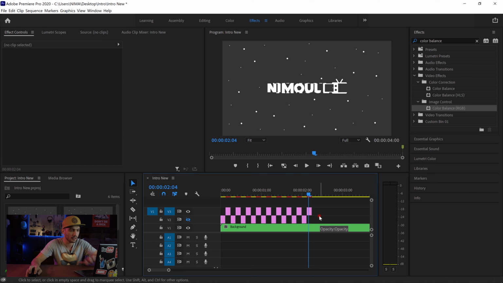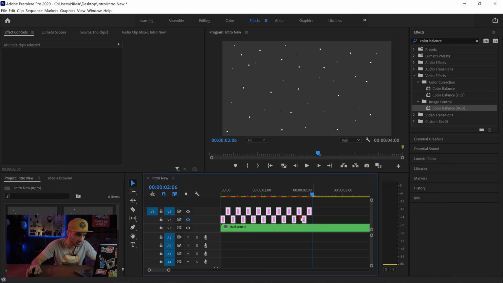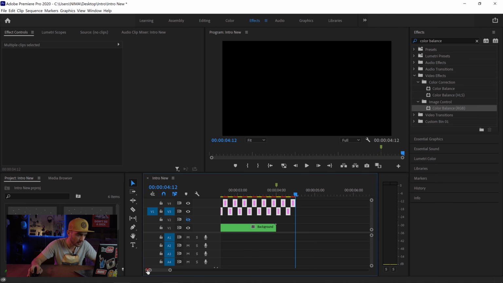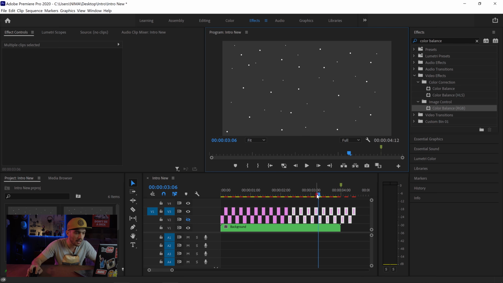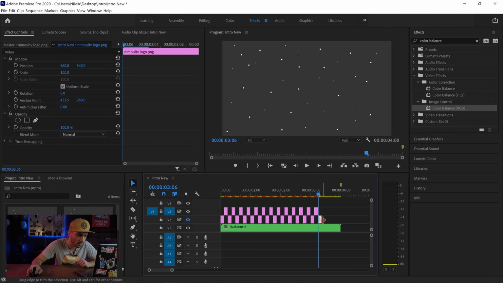So I'm just gonna remove this and I just select these all, Control C to copy. I go to end and Control V. And if you want them to be on the same tracks, you just drag them and bring them lower. Let's say we want the glitch to end over here. So I remove these and I hold this one and I drag it to the end of my logo.